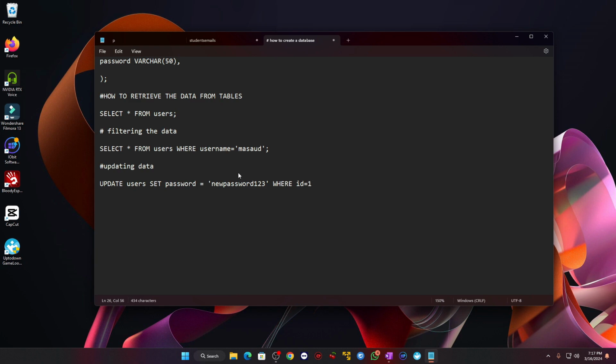So what it is going to do, it will look for the id equal to 1, and it will say, hey, this id equal to 1 belongs to my old user. Okay, I got it. Now it will look for the password column. Let me give you an easy way. It will update some data in the user table, and then it will set a password, and that password will be new password 123.